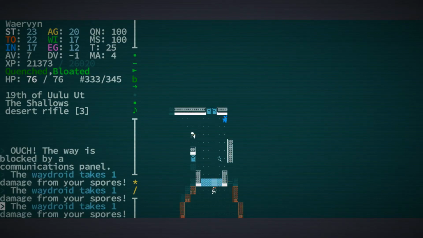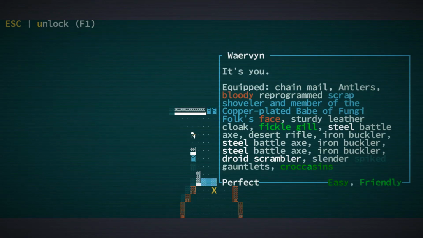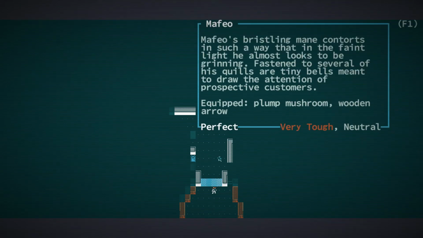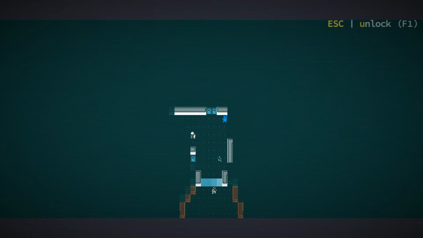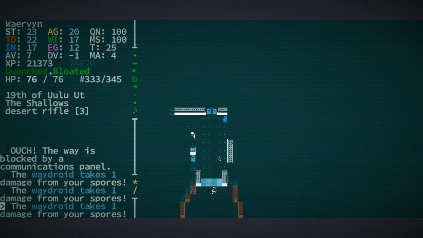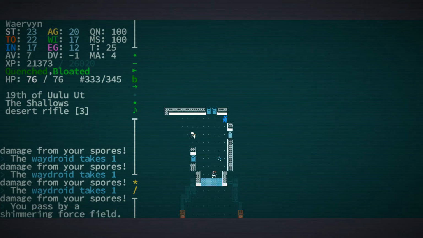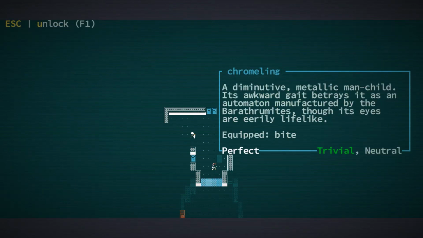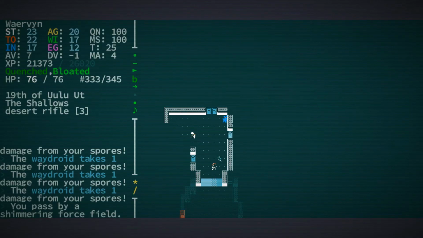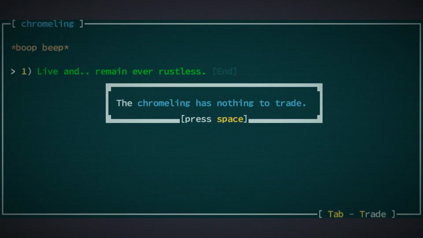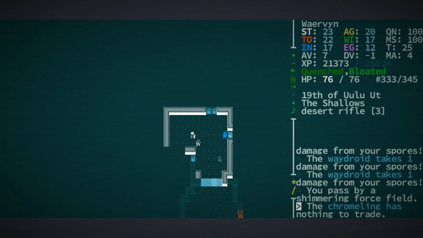Yeah, but like here? How do I... Can I just pass through there? Yes, I can. Okay, cool. A Chromling. A metallic man-child. We can trade, but he doesn't have anything to trade.